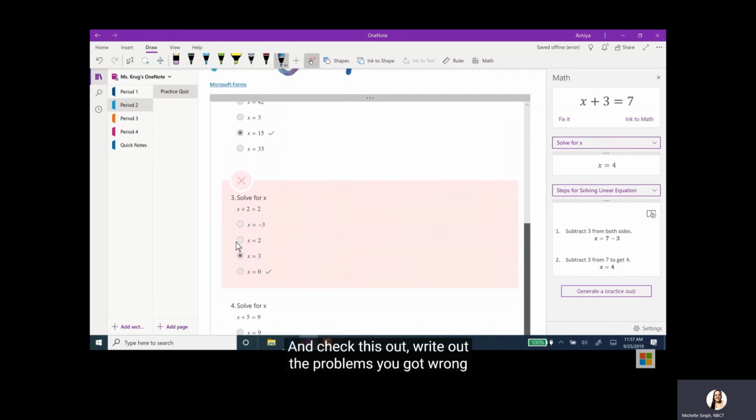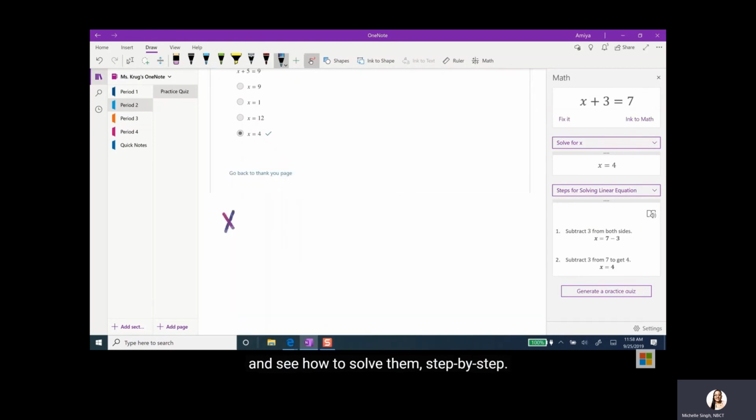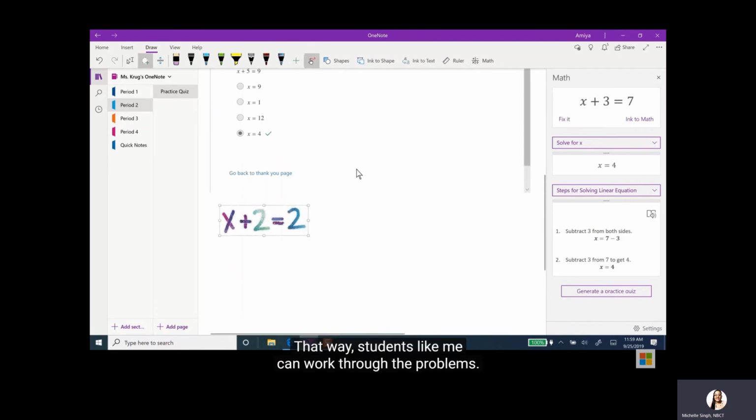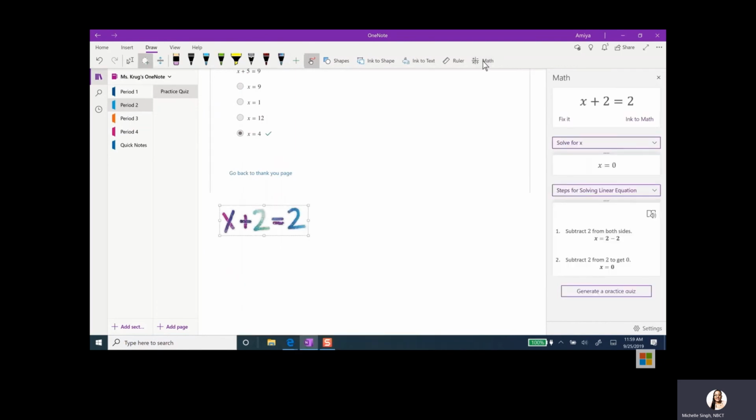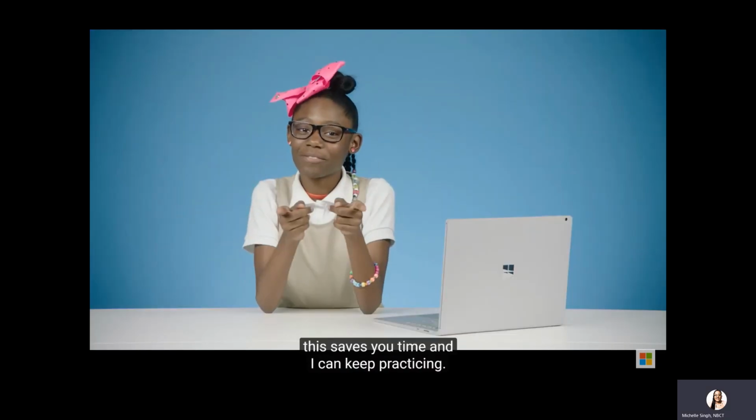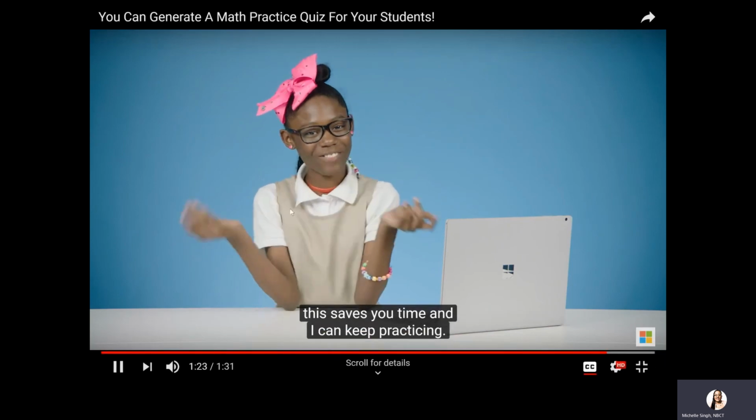And check this out. Write out the problems you got wrong and see how to solve them, step by step. That way, students like me can work through the problems. So you math teachers out there, this saves you time and I can keep practicing. Give it a try.